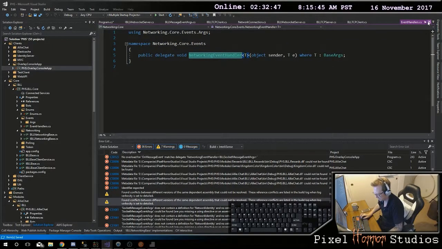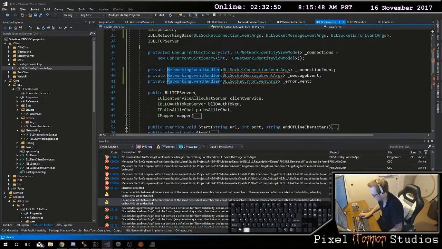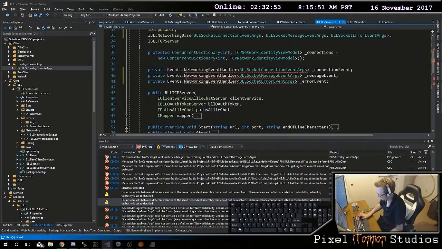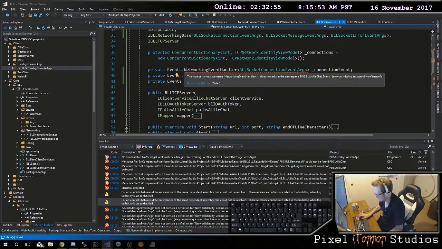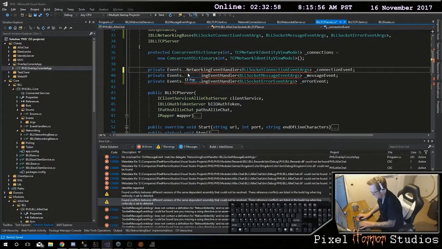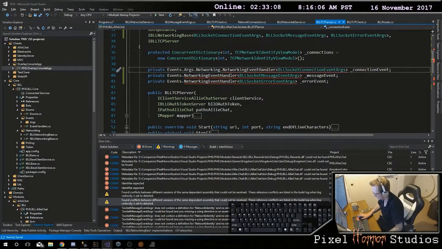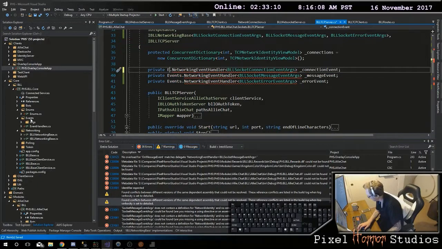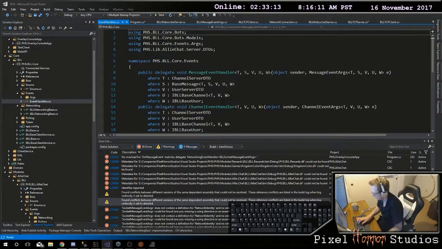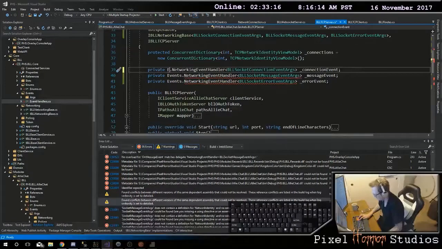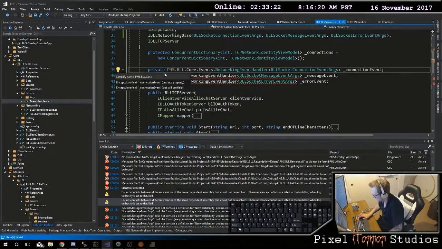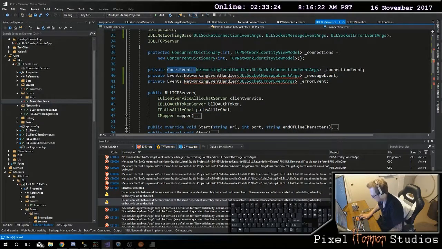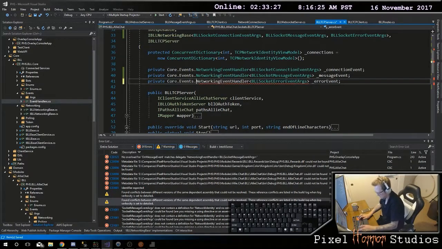So this one needs to be a different event handler. So we'll do events.networking. Interesting. So where was the other one? It was in the core? Yeah, in here. Let's add that. Okay.